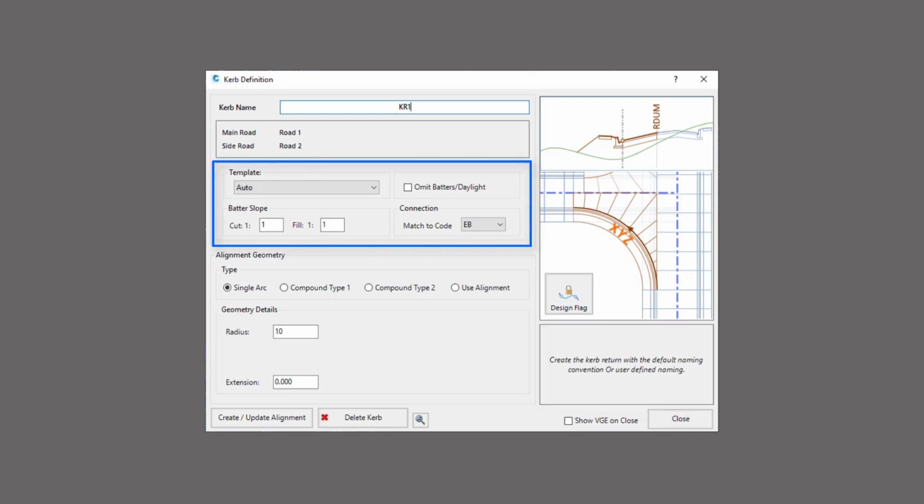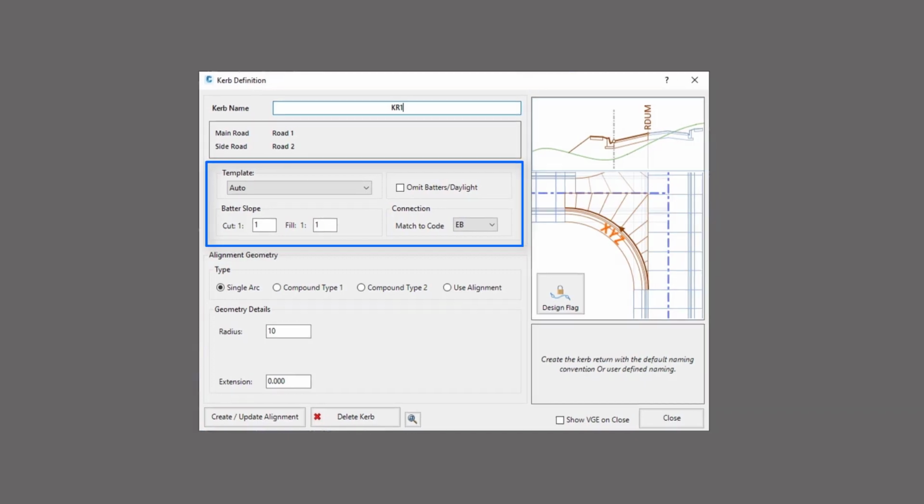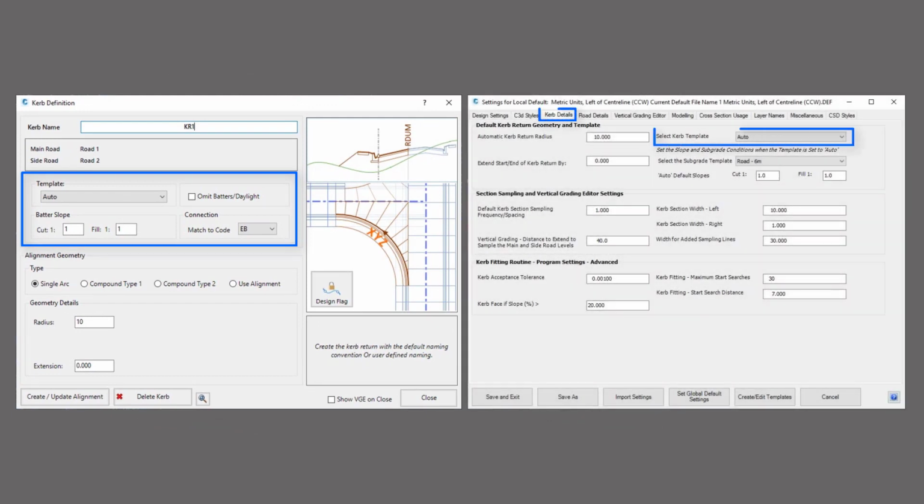The major changes to the curb return have come in the way of the template. So when you've initially created a curb return, you were never offered the chance to choose a template or the batter slope. The template for your curb return is generated from the active settings, and in there you can choose what default template is used for all your curb returns. The default is generally auto.